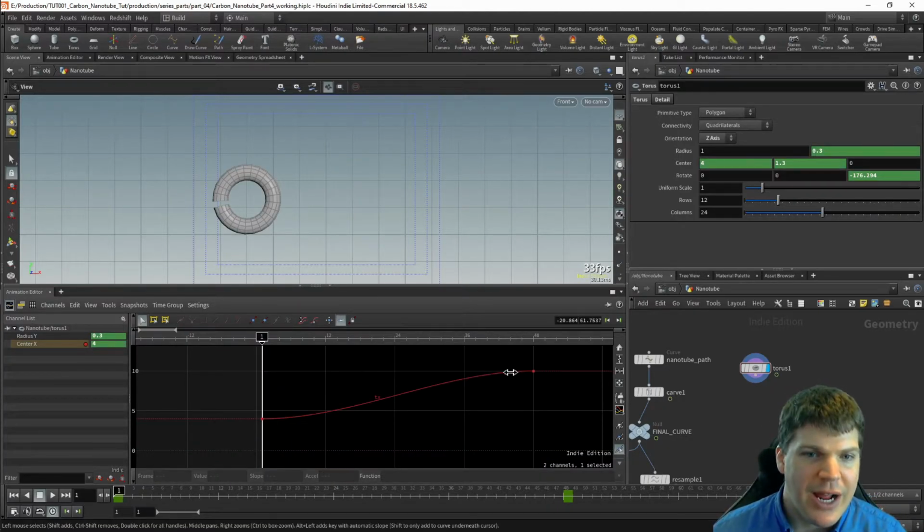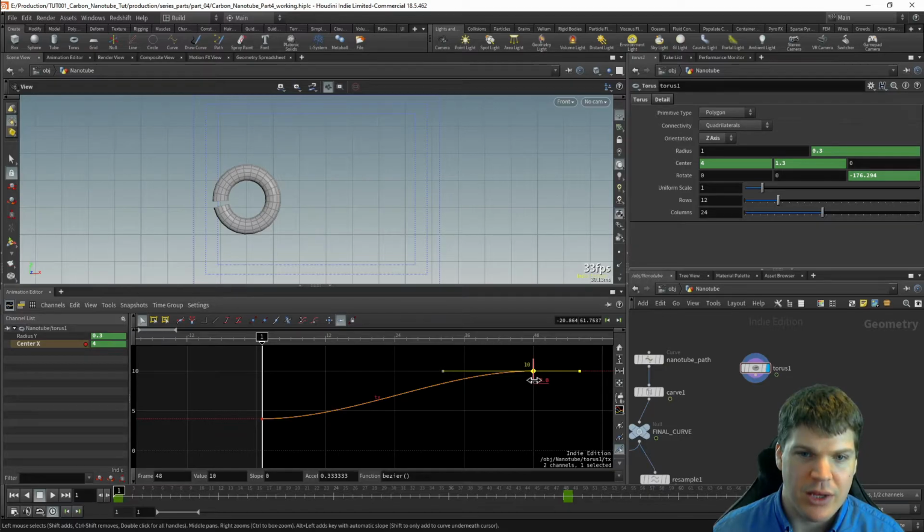Okay, back on the center X, to change the time value, the frame that that key is on, we can click on this vertical bar and drag left and right.